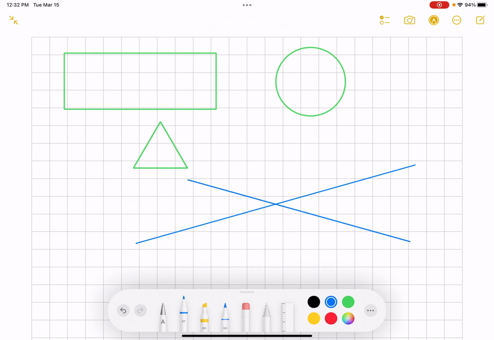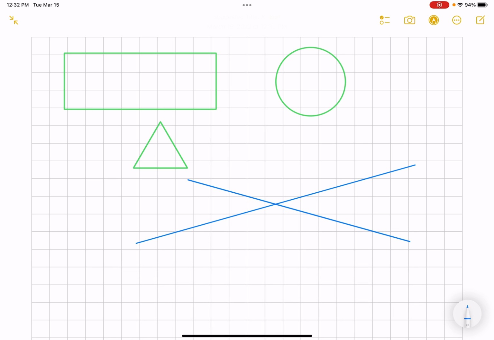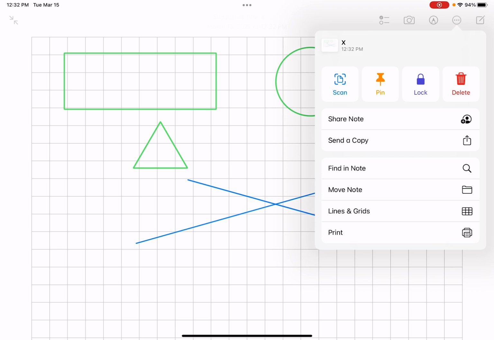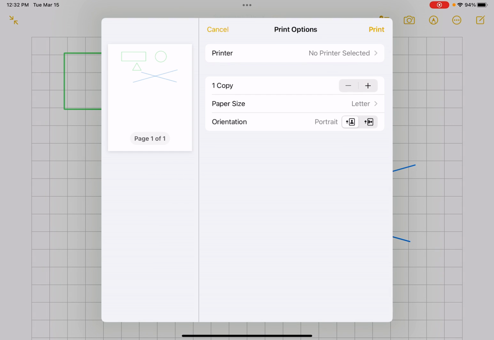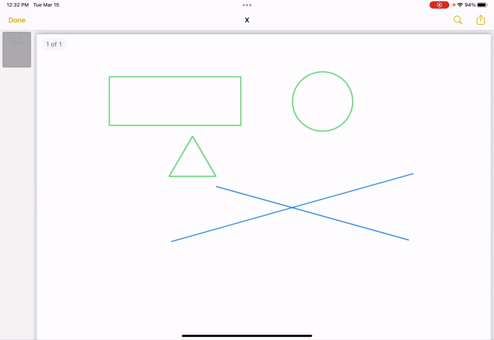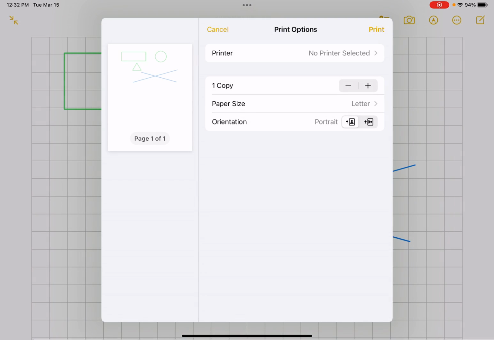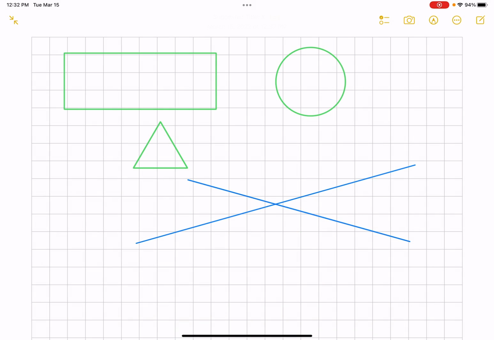When you're finished, you can always minimize this and then either take a screenshot, or you can share the note or save it in a file or anything like that. You can also hit print, and this will turn the note into a file where if I expand it, now it's a PDF that I've saved. So just a couple of options there.